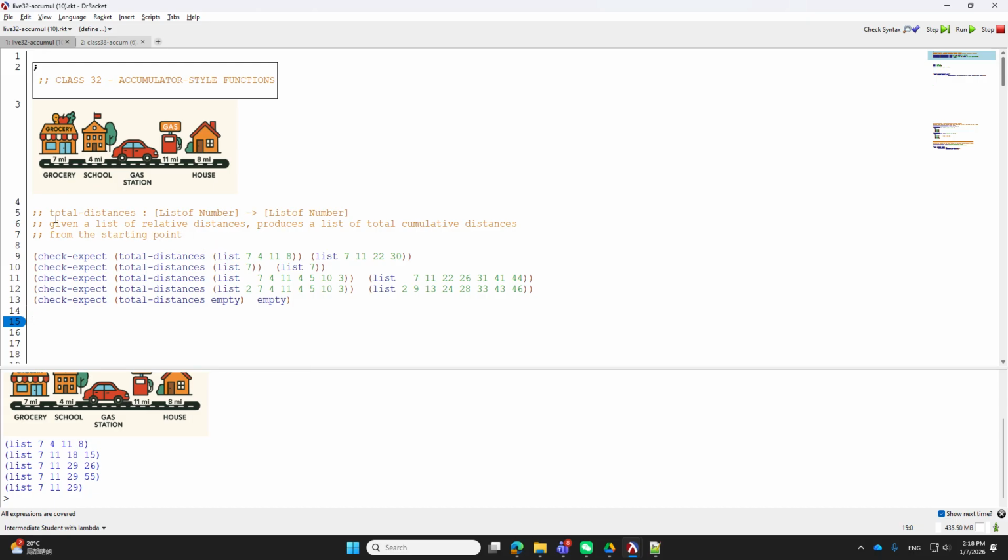Essentially, this is a function called total distance that takes a list of numbers, which are the relative distances between the locations, and you want to produce another list of numbers, which are the total cumulative distances from the starting point. So for example, from your starting point to grocery is 7, from your starting point to school is 7 plus 4, which is 11. From your starting point to gas will be 7 plus 4 plus 11, 22. And then starting point to a house will be 29. Sorry, 30. Right, so we have that first check-spec reflecting this image.